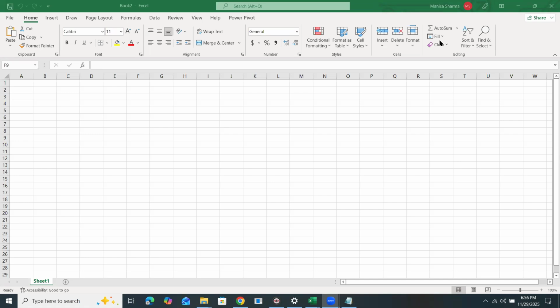Welcome back. Today we will be talking about how to import data in Excel. What are the forms of importing data currently available in Excel, and how can we leverage them?